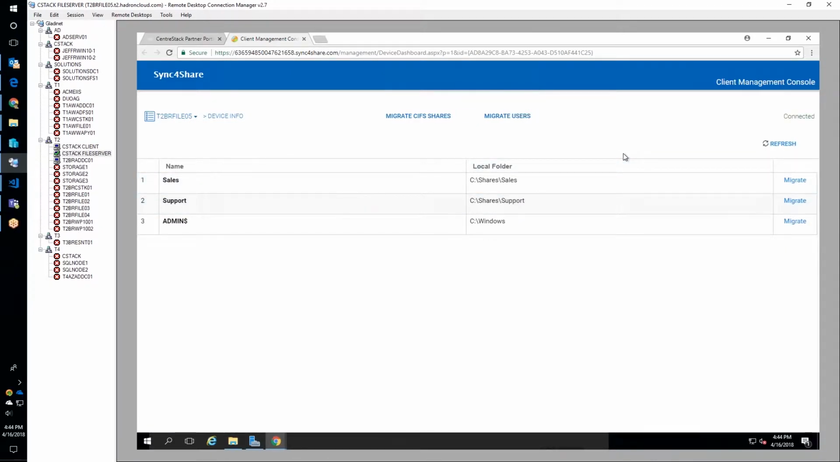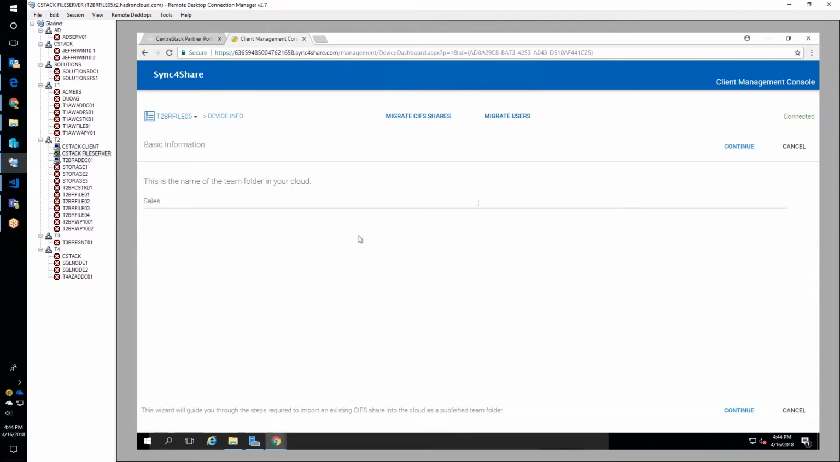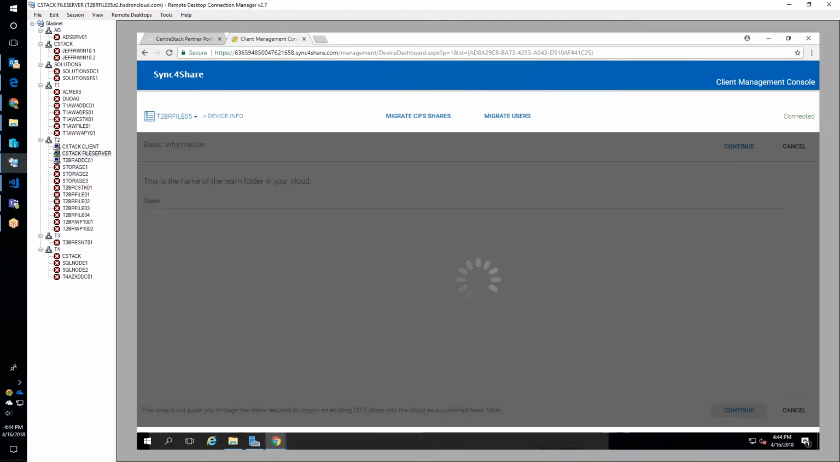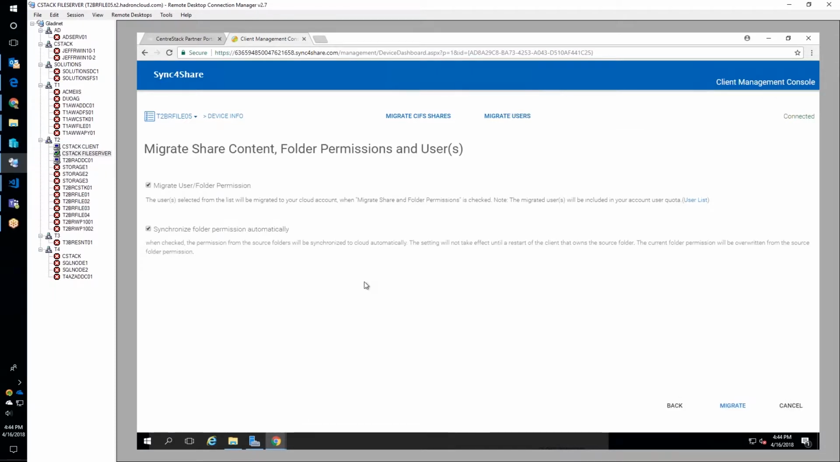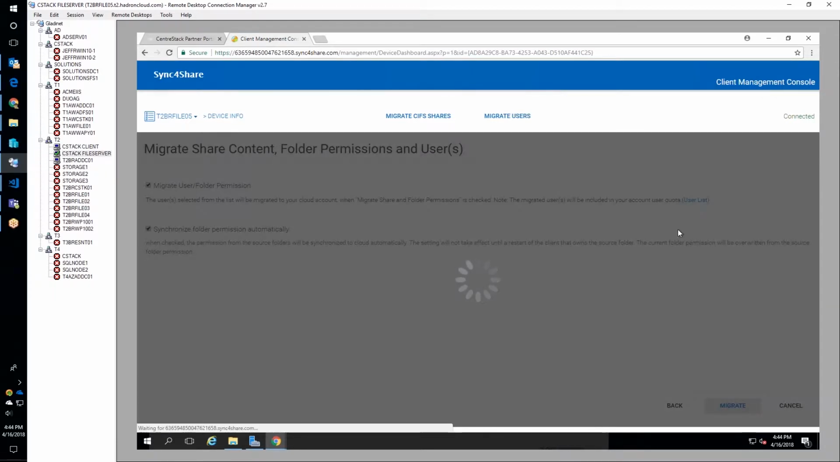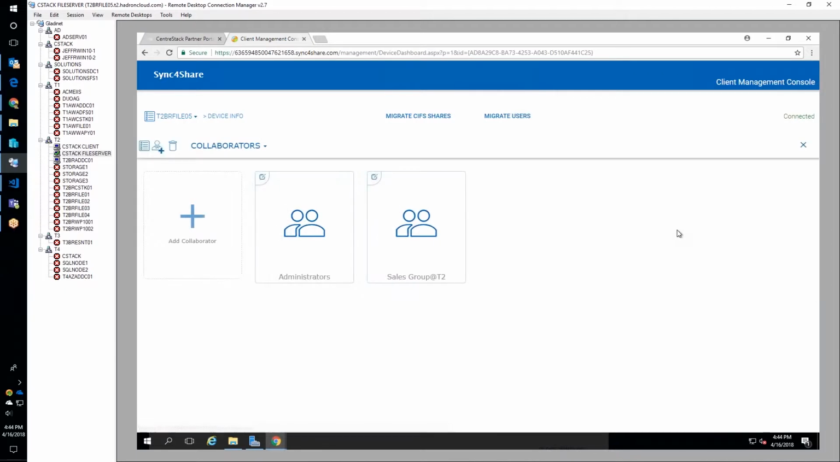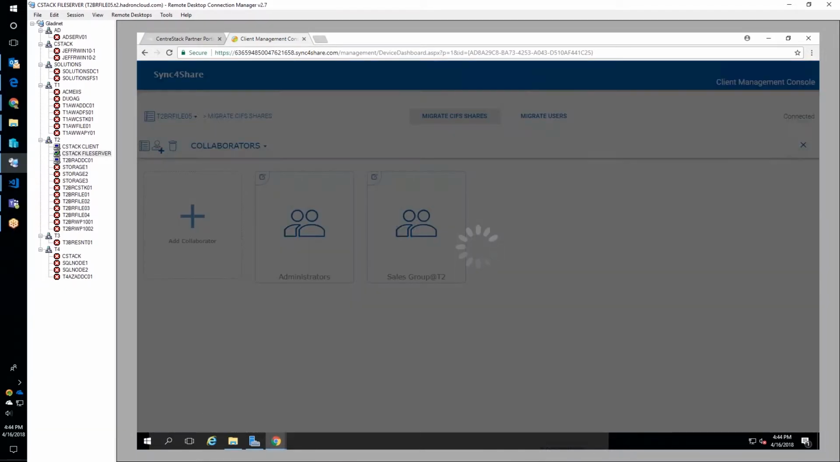Okay. All right. So we installed the server agent, we rebooted the machine, and now we have the opportunity to migrate the shares. So let's see how long that's going to take us. Okay. So you're migrating the sales folder. All right. And we're going to migrate all the permissions, and synchronizing permissions automatically. Cool. All right. And so we'll continue.